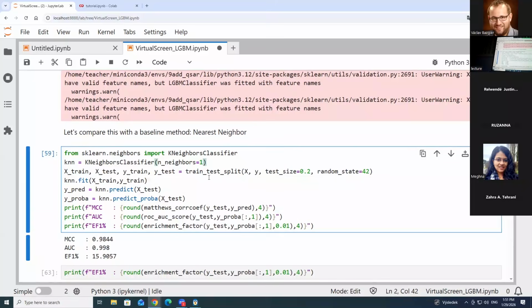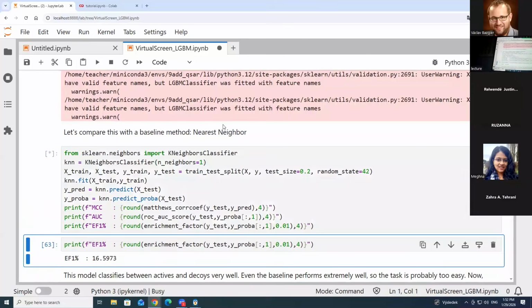Because the metrics are so good, I inserted here a baseline method. This is a KNN with k equals 1. Basically, it looks for the most similar compound in the dataset and just takes the label from that one. So it's strict similarity-based classification. It's not pooling various neighbors. It's really only using the closest neighbor.